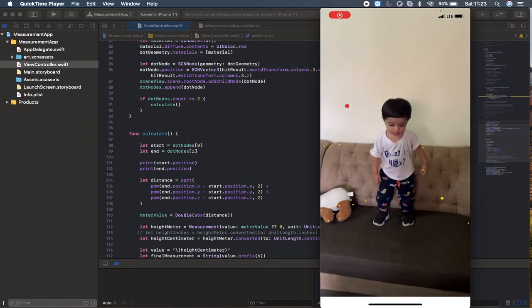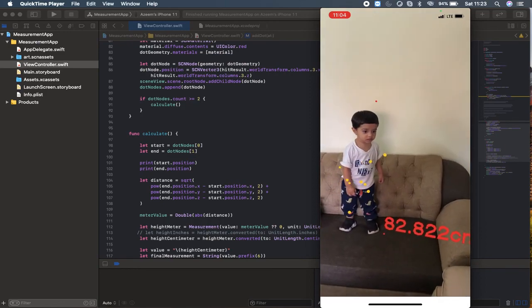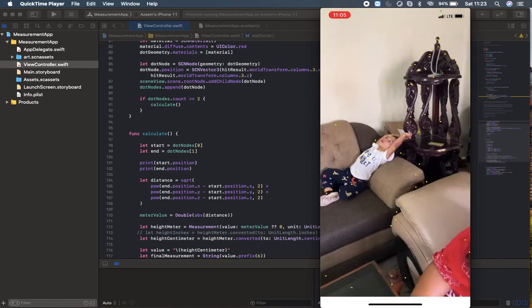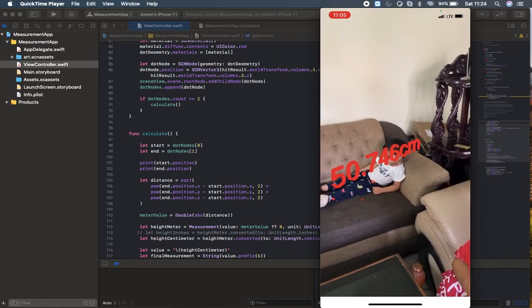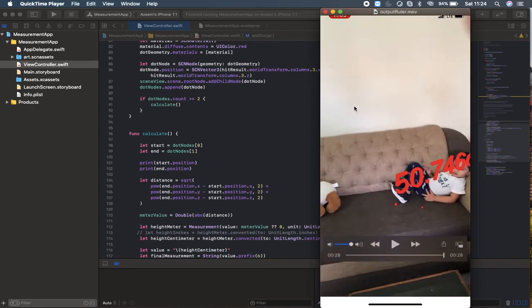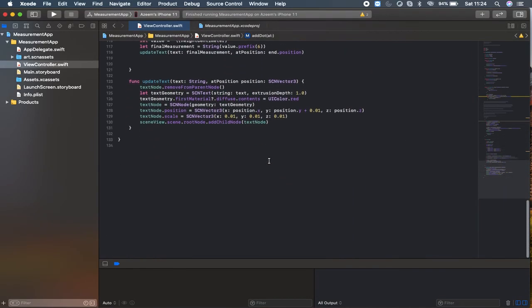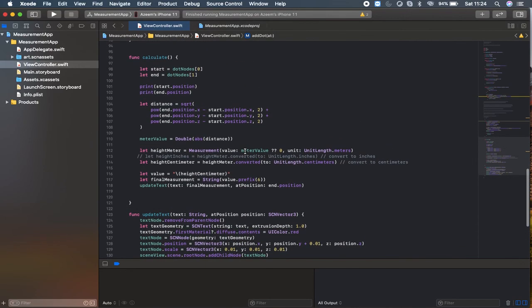I just tried with my pet as well, but she won't stand stable. That's why the measurement won't be right, but you can try it on any object by clicking a start position and end position, and there will be a distance calculated in between in centimeters. Actually, if you want to show it in centimeters, you can just add it over here, like the final measurement plus in centimeter.